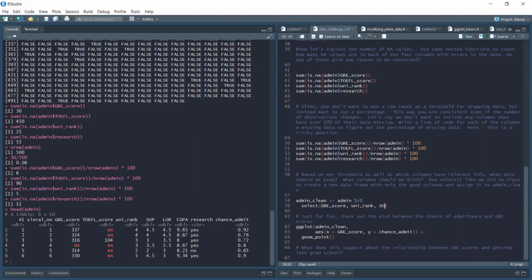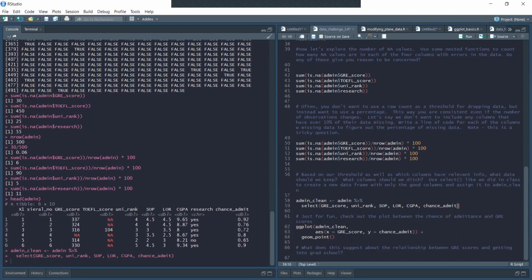We're going to keep SOP, LOR, CGPA, and chance of admit. Cool. So let's run that. And so now we can do a quick comparison just to make sure that this actually did reduce the number of columns. You can look at the head of admin clean.